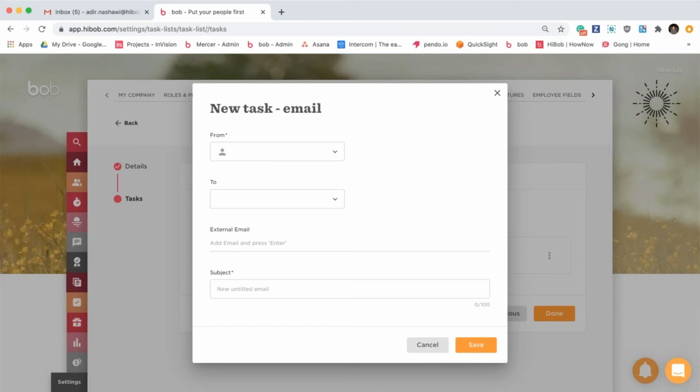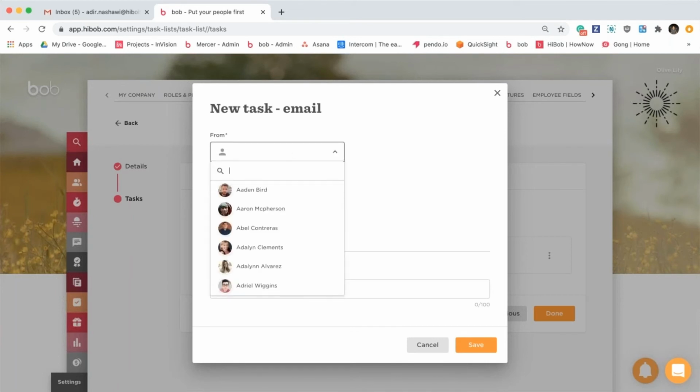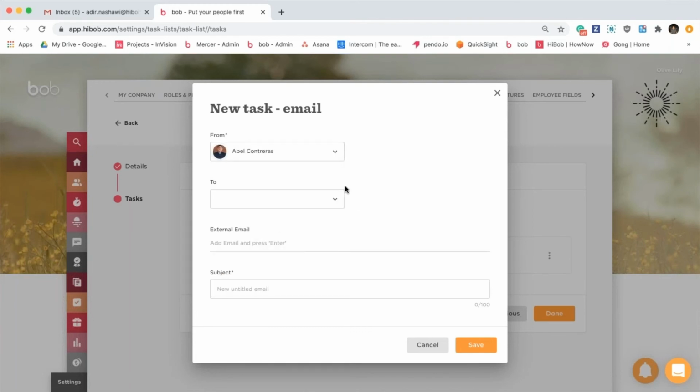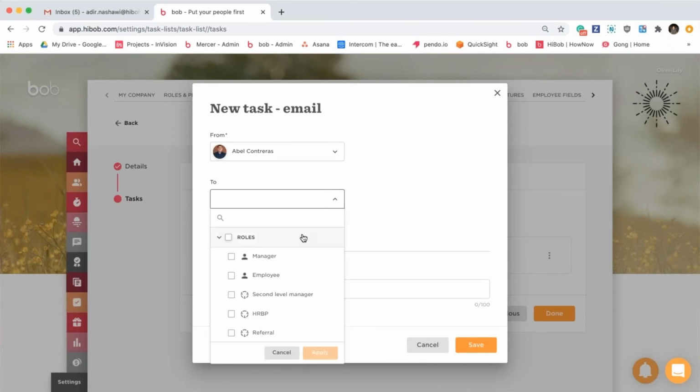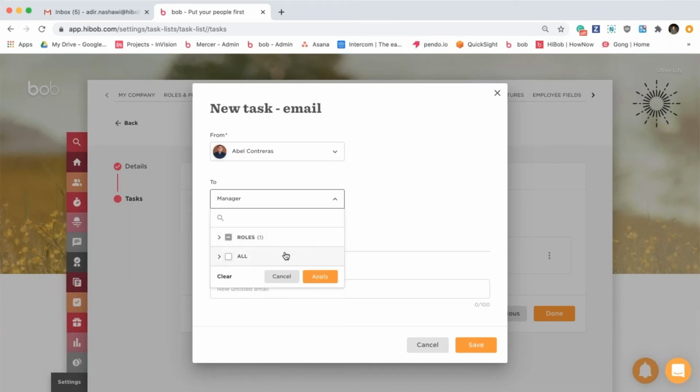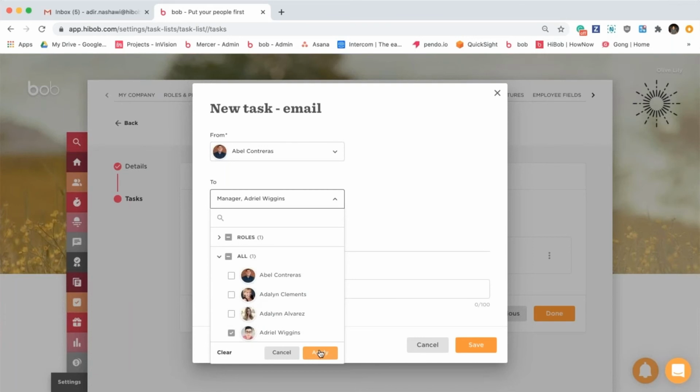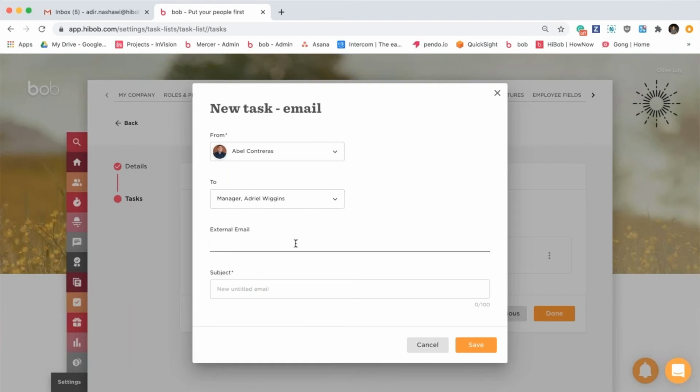So what we need to configure over here. The first thing is from whom this email will be sent. In this example, let's pick Apple. And then I need to decide who the recipients are. There can be two options. It can be somewhere within Bob, within the application, like any role, as we already know, for example, manager or a specific employee. And it can also be an external email.